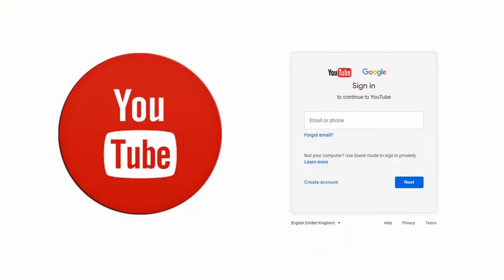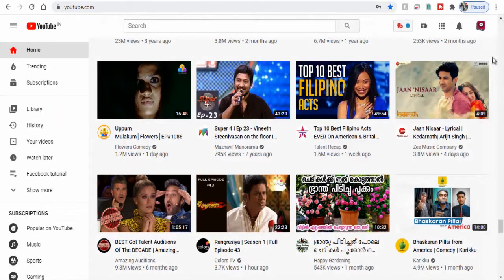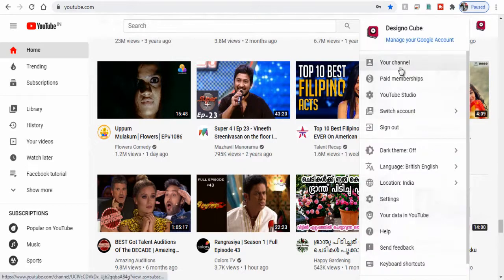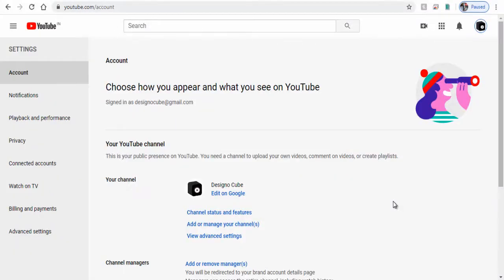First, we need to log into our YouTube account with our Gmail login ID and password. And next, click channel icon image and next, click settings tab in the bottom of the drop-down window. And next, on this settings page, we need to click channel status and features link.